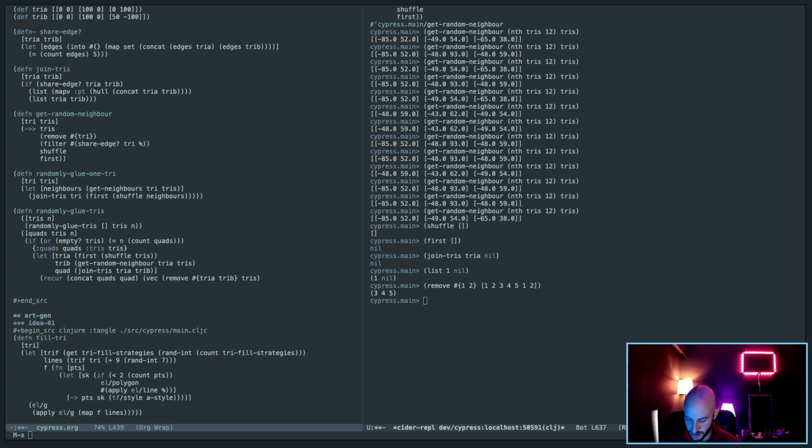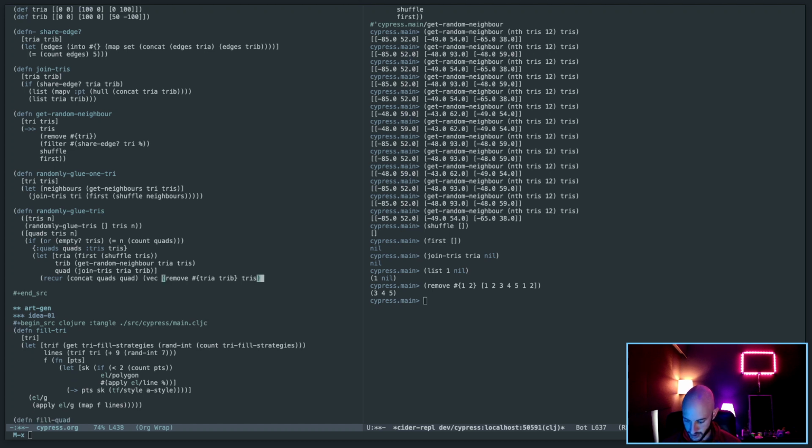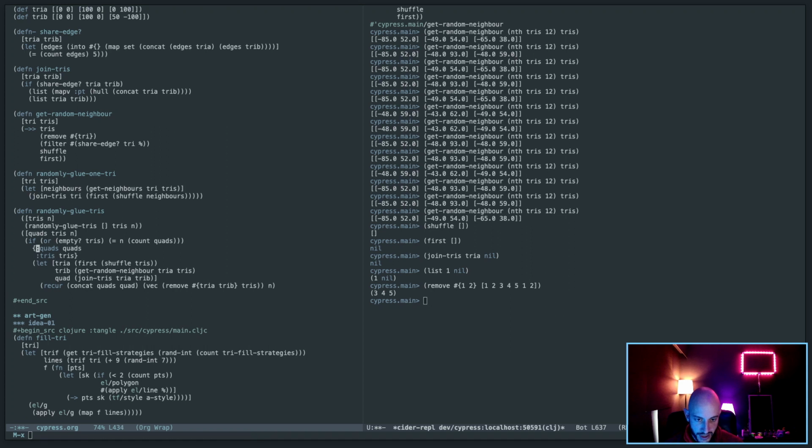Vec that. Don't care about hyper efficient code at this point, realistically. And then n is still passed through every time in the recur. Okay, so the only thing I have to check here is in the condition, what I need to do first is quads. I actually want to modify this a little bit.